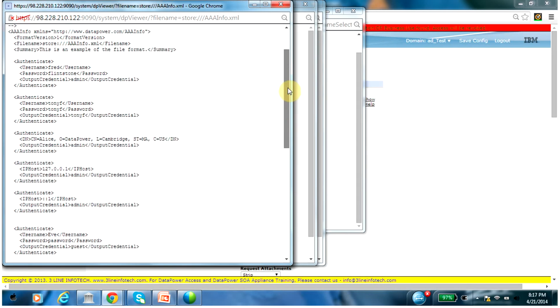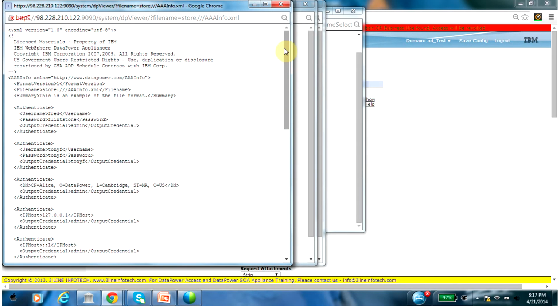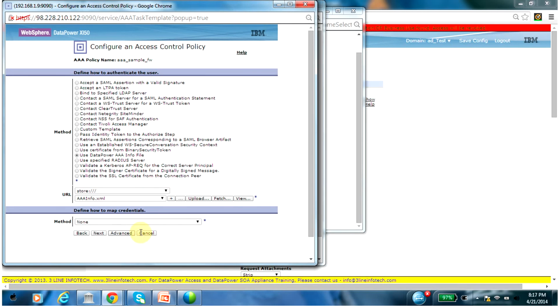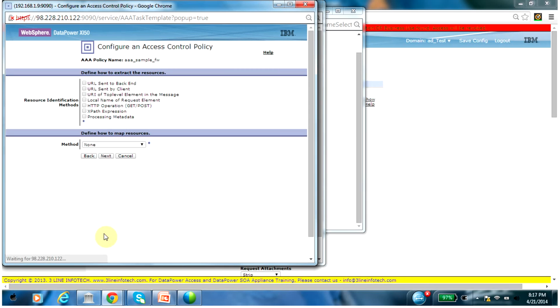You can create your own custom authorization file and try it as your own exercise. You can just copy and paste the XML and create a customized AAA file, and use it for your exercise. Now click next. For the resource identification method, select URL sent by client. Click next.